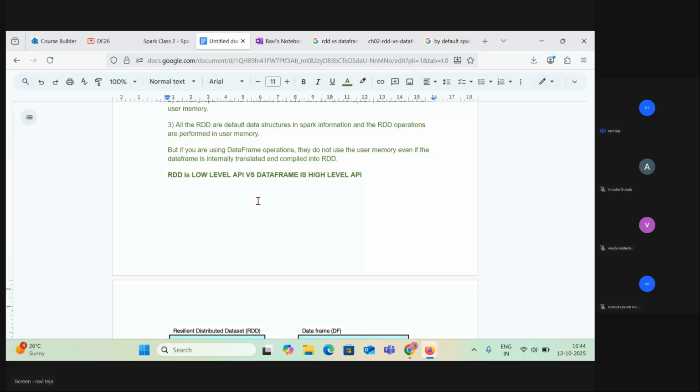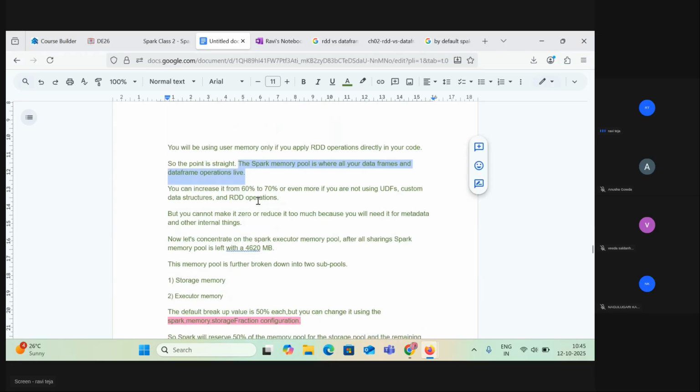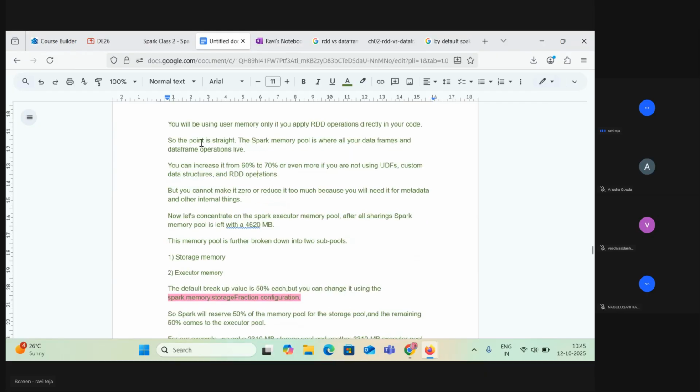But what if you want another function that is not part of these? Then you're supposed to create that function. If you want to use it, you need to make it a user-defined function. This is not a default function that Spark provided, it is a user-defined function. That's what UDF means. So in the user memory pool, you will run RDDs, you will have UDFs, and you will have user-defined data structures. What are user-defined data structures? Maybe you Google it, or I will let you know in the next class. Okay, fine. Now, so the point is.